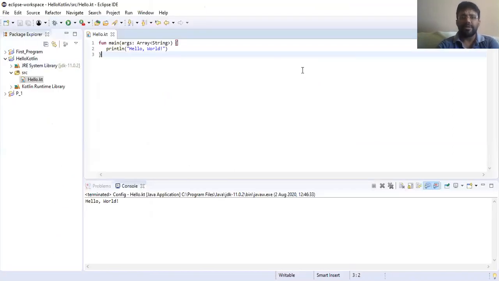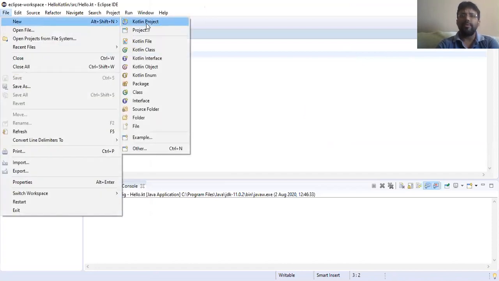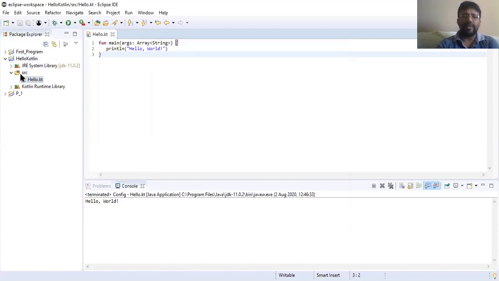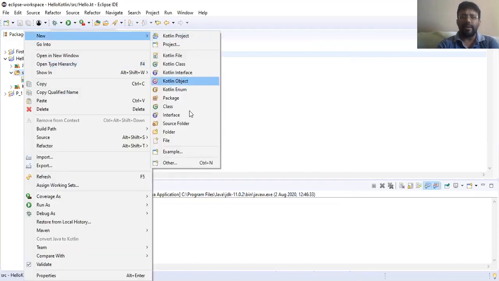I'm just sharing that perspective. The Kotlin perspective looks like this. And here we have this project. So File, New, Kotlin Project we have to select. And this name is already mentioned here, Hello Kotlin, because this is the first program that I am going to compile and execute. So here we just give the project name, and under this src, we have to right click and choose New, Kotlin File.